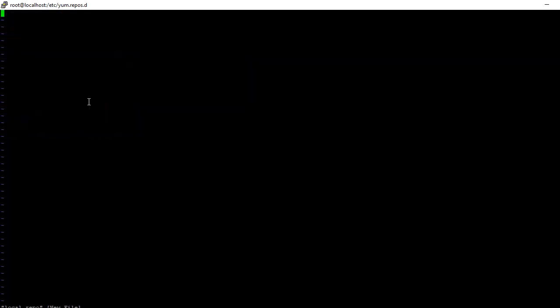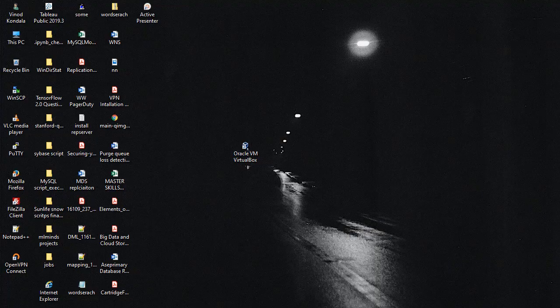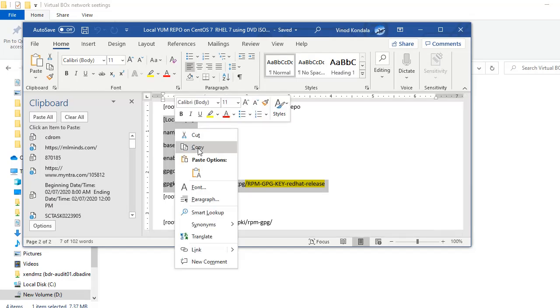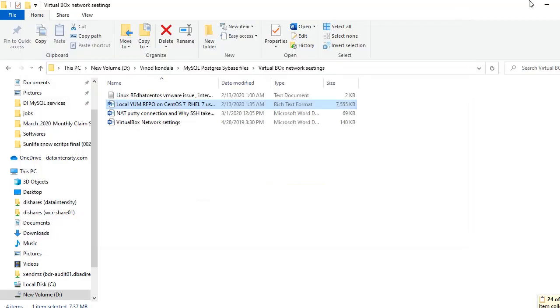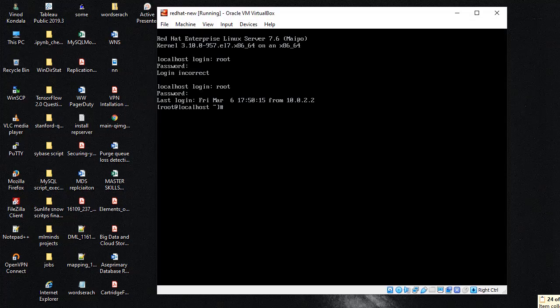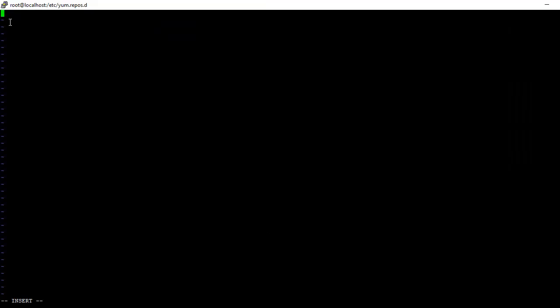So that's fine. Now in this local repo, I insert a few lines so that it will be easier for me. I think I might have saved it. I'll just copy this, since earlier we typed this manually. See, copying works very well here. See, local repository, baseurl is cdrom, enabled is 1, gpgcheck 1 and gpgkey RPM-GPG. So where is this RPM-GPG Red Hat release?